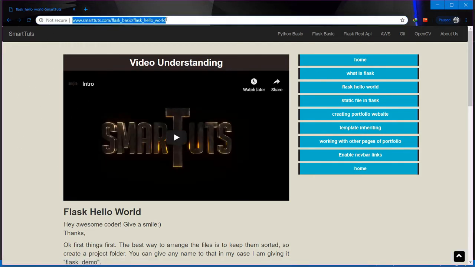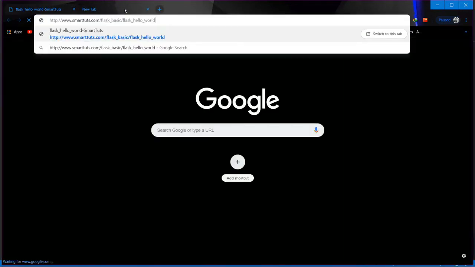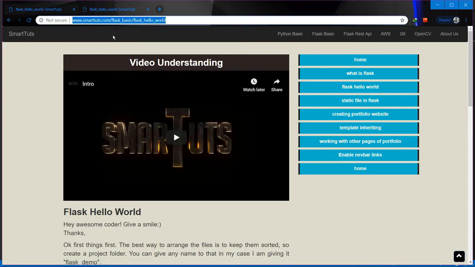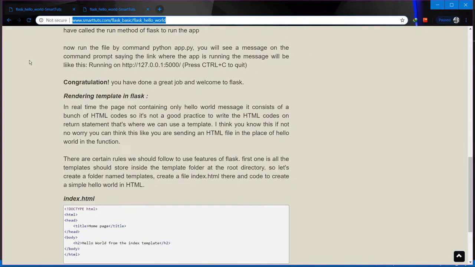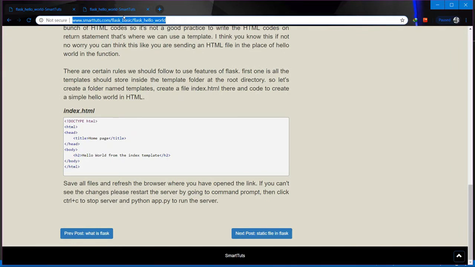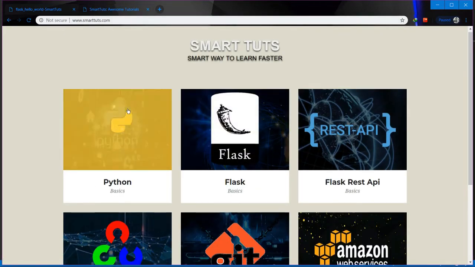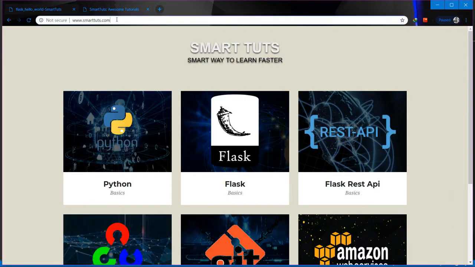For example, I will copy it and open it in a new tab and hit enter. When I requested this URL, it delivered me this page. So this URL you can think of as a route. For our Flask application, this is our domain and these are our routes. For the home page we are going to give the route slash, and this will redirect us to our home page.